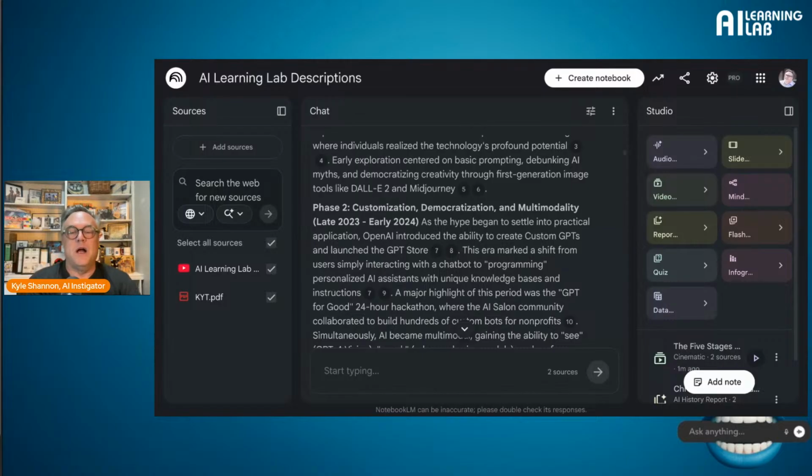Exactly. This era marked a shift from users simply interacting with the chatbot to programming personalized AI assistants. Remember that? When we were making those custom GPTs, the miraculous part was you were doing sophisticated programming without having to program. It was just English language. And the results were these pretty remarkable, sophisticated tools.